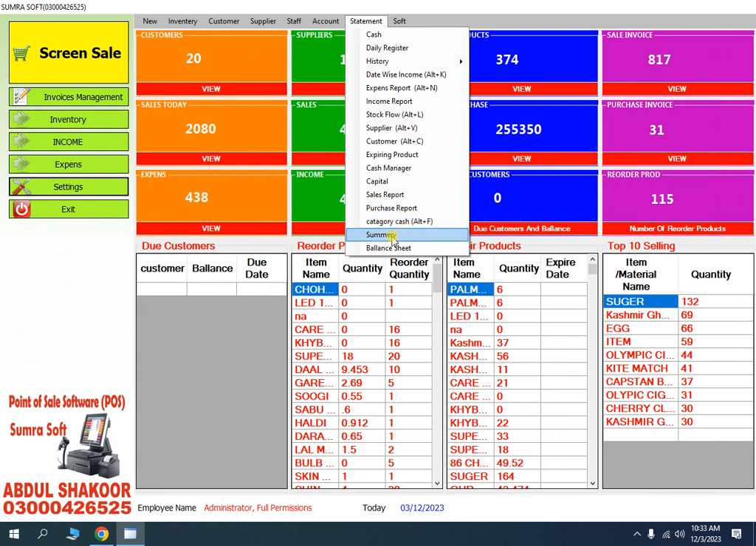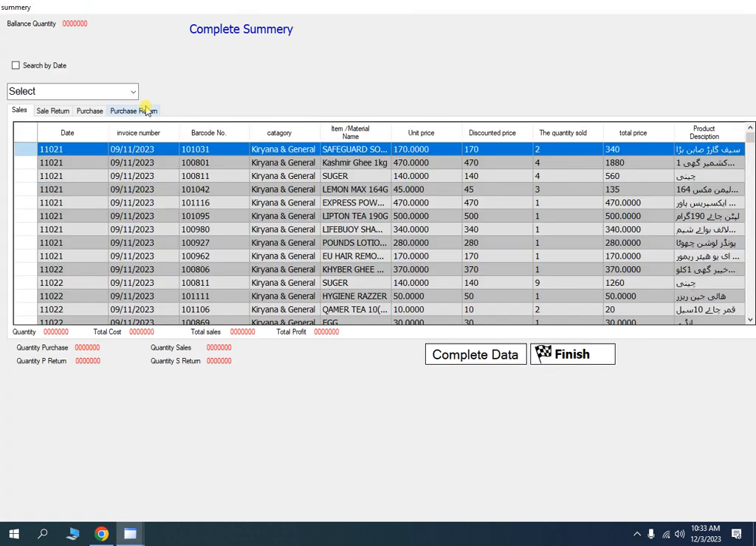The next is summary. I am leaving category; I will explain it later. When you click on summary, the selection criteria is the same, but it shows the complete summary in detail, like sales, sales return, purchase return, everything, with the quantity of each. You can check the total calculation of total purchase and total sales, and the complete summary of the product by such criteria. You will also see the balance quantity here.